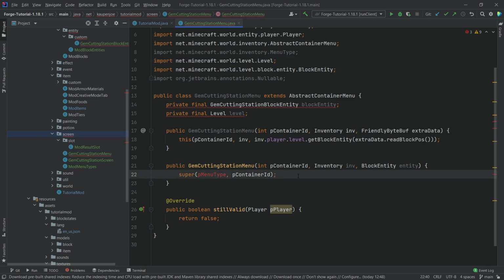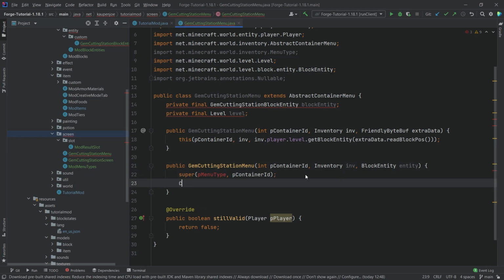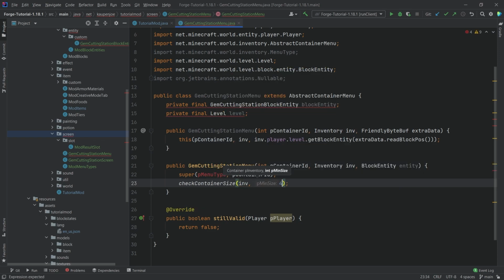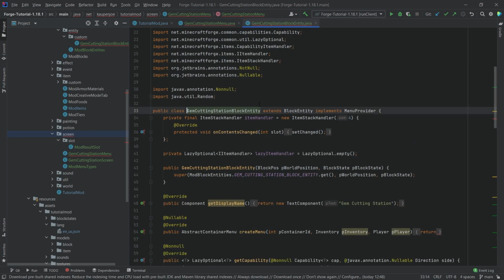And then inside of the second constructor, we're going to say checkContainerSize. This is going to be the inv and then 4. This, once again, is the size of your inventory defined in your gem cutting station block entity. If I middle mouse button click on this, you can see it.